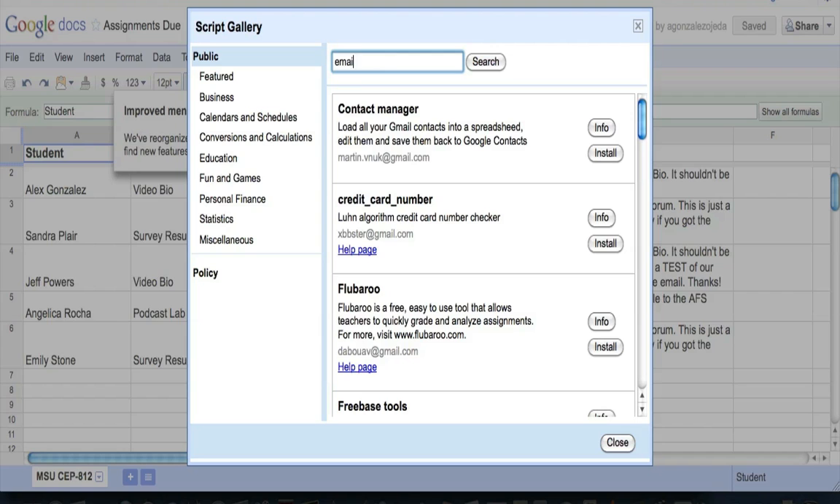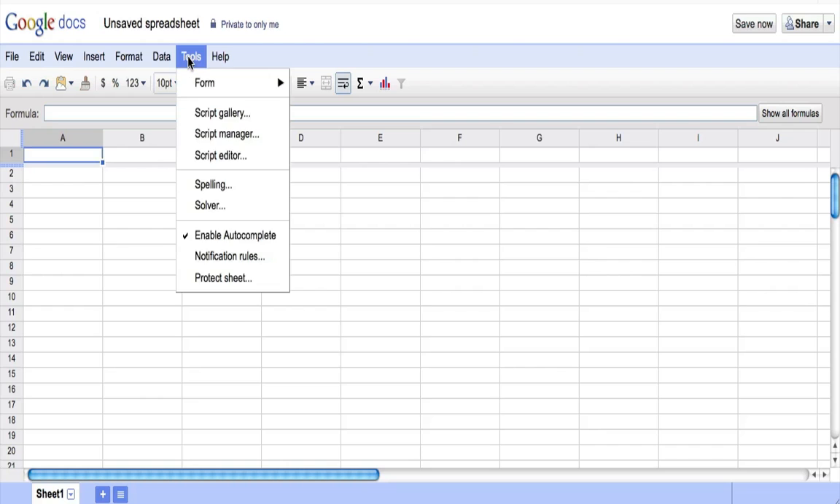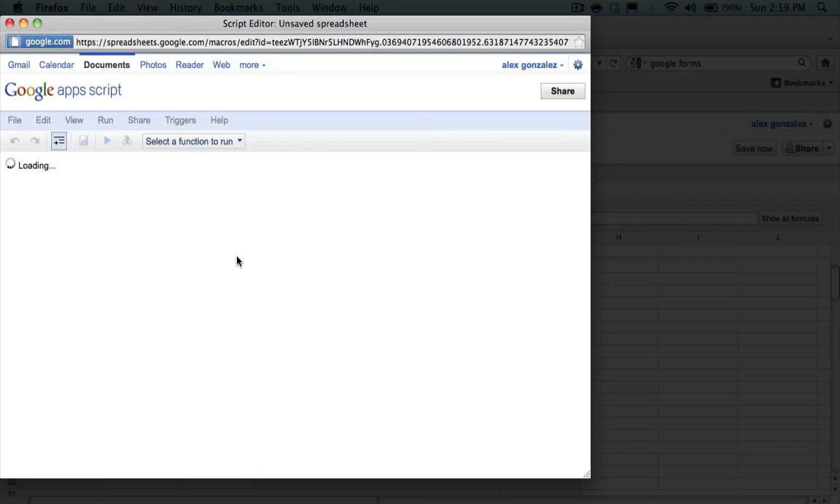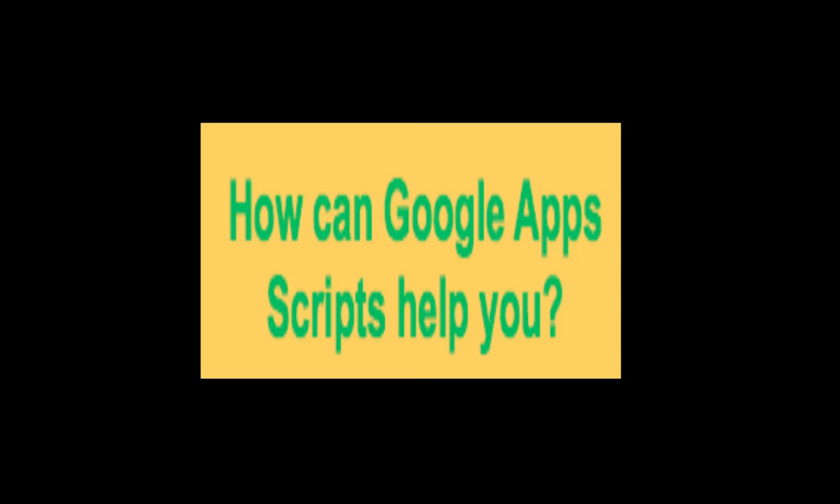Intermediate, advanced, or more adventurous users can use the script editor within Google Spreadsheets or Google Sites to create their own script that can fit their more complex needs. Anyone with some JavaScript syntax know-how can create a customized script. As with other Google services, these are all stored online and can be accessed from anywhere with an internet connection. Now let's learn how Google Apps can help you.